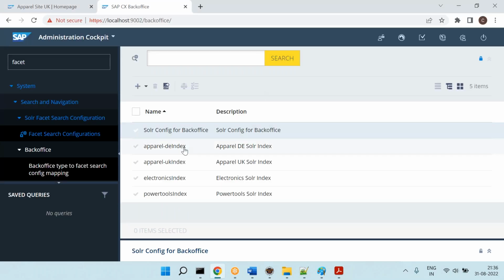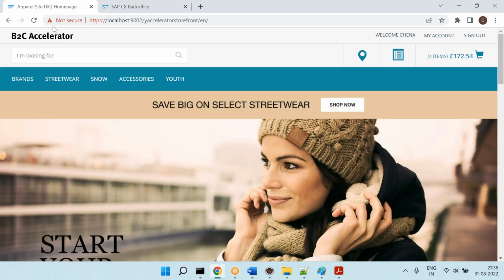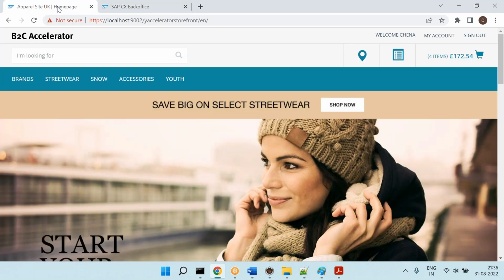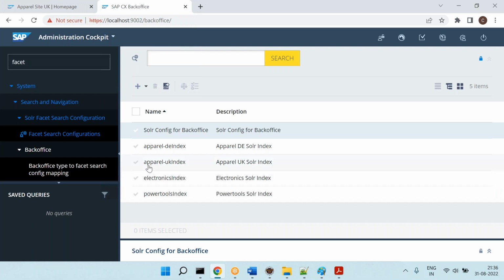Okay, now let's come back here. As I said, for back office purposes we have a Solr indexer job. Similarly, for websites also. After installation, this is the website I am getting. For the website also we have Solr indexer jobs. Right now I am in the apparel UK, which means the apparel UK indexer job. We need to understand the website indexer jobs.